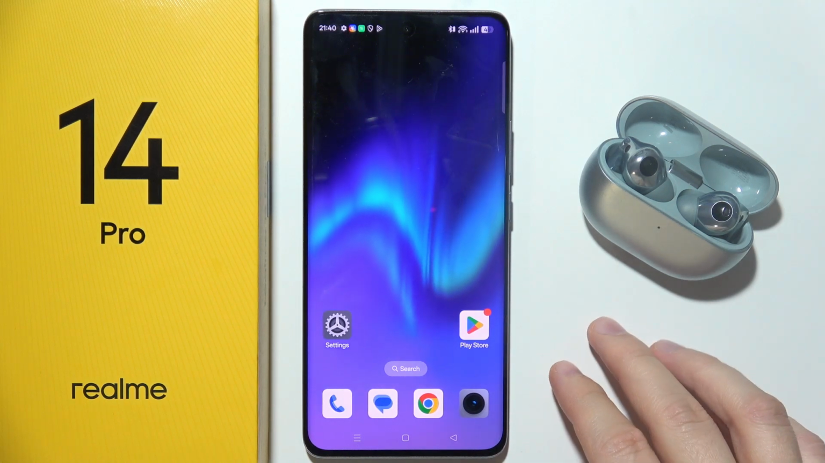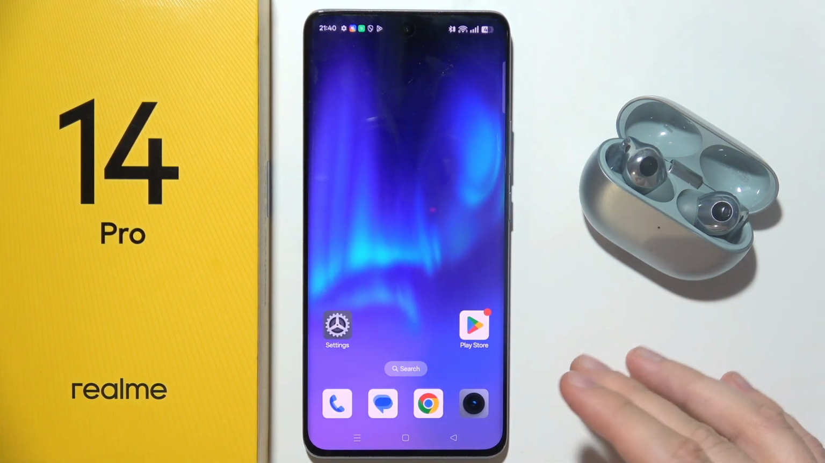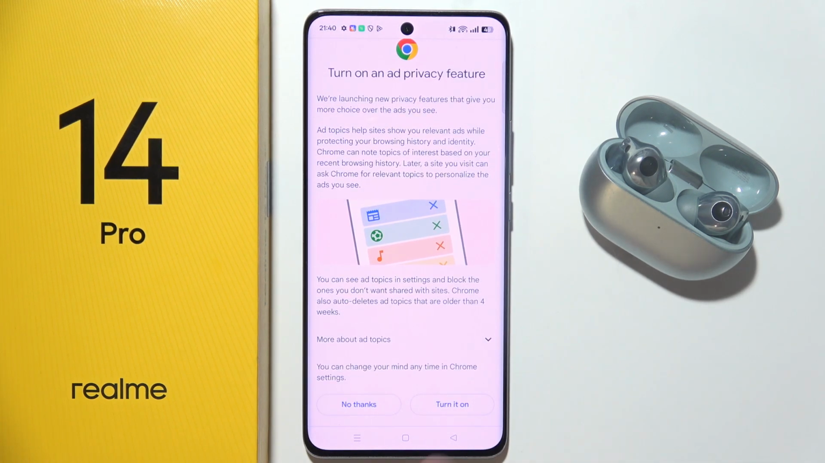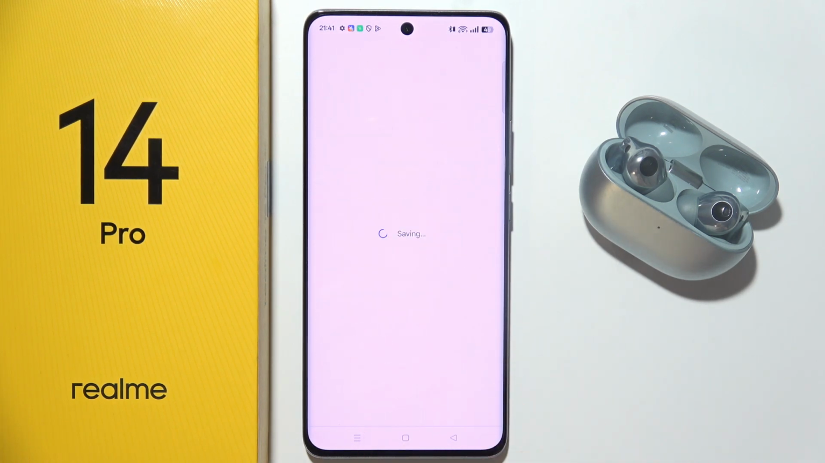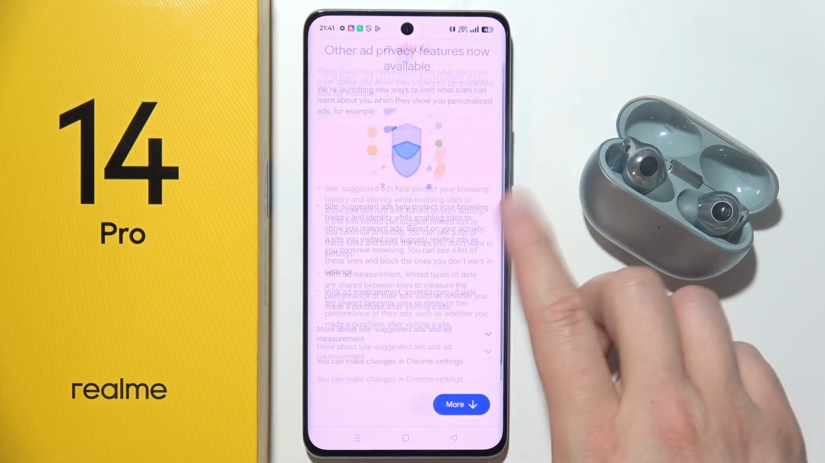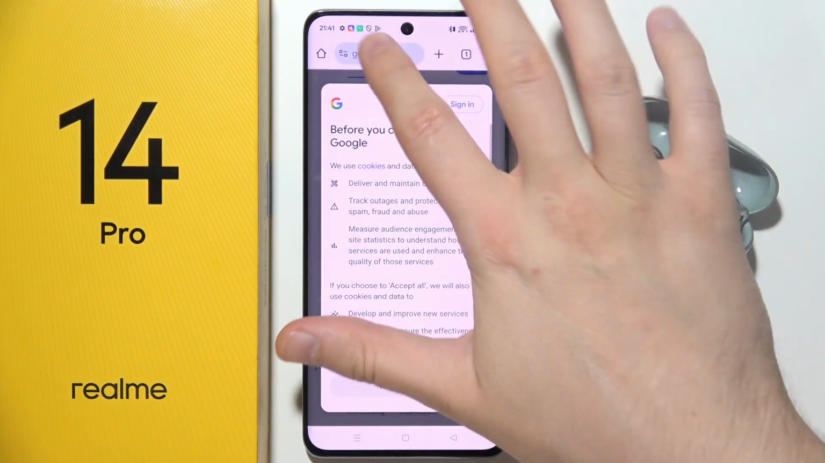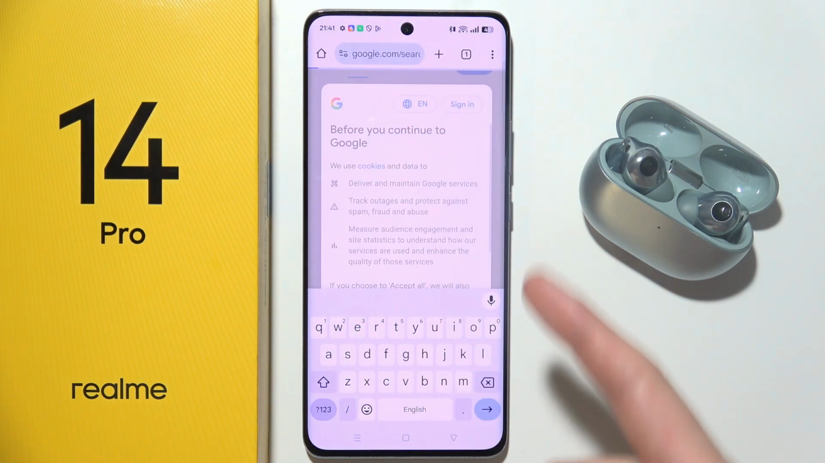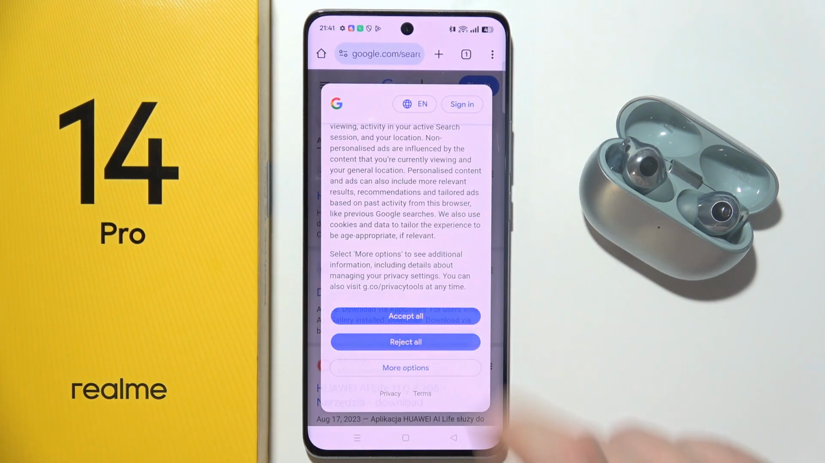Let me show you how you can install apps from unknown sources on Realme 14 Pro. So I'm gonna show you how you can do this by using a Huawei application, for example. And all you have to do is just open your browser on your device, like in my case. And at the top, just input the name of your application. So now I will actually get into this one.